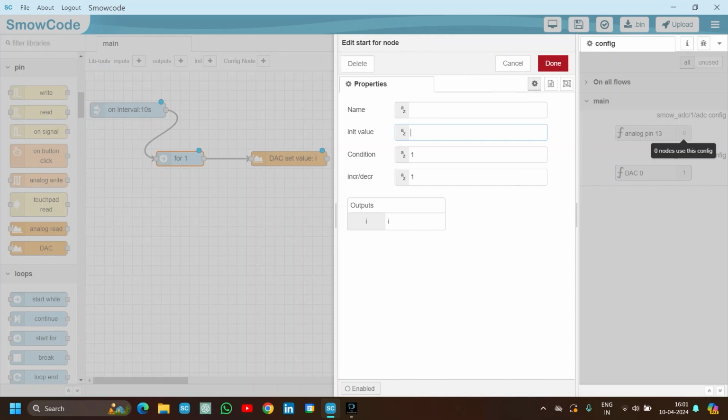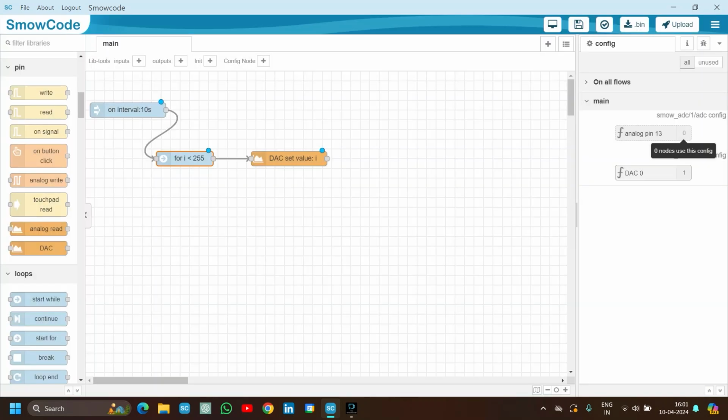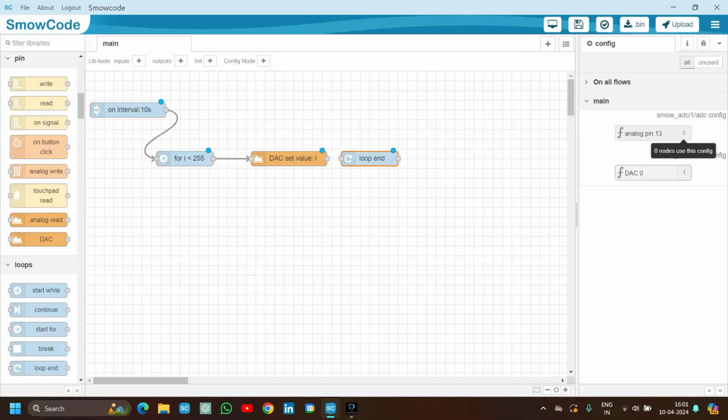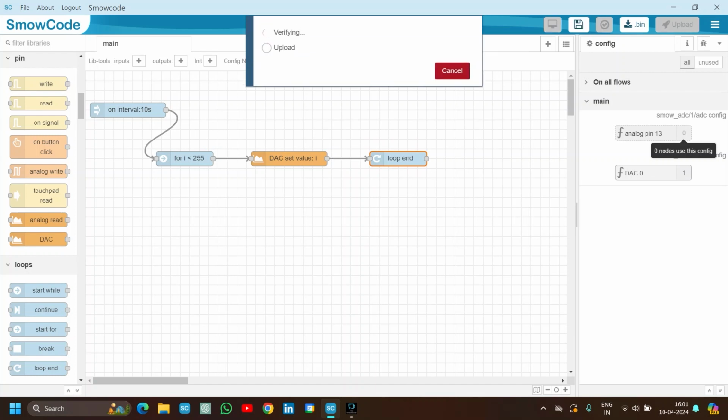Set the for loop as 100, and set the condition as i must be less than 255 and increment it. Take a loop and connect it. Now connect your ESP32's GPIO pin number 25 to an LED and hit on the upload button.